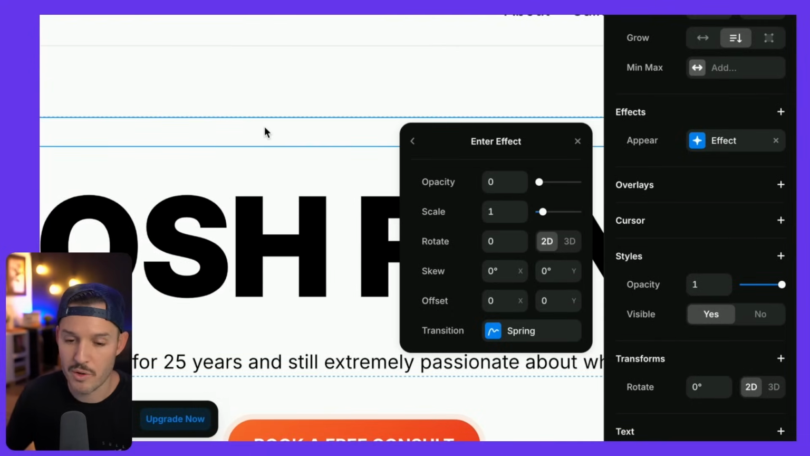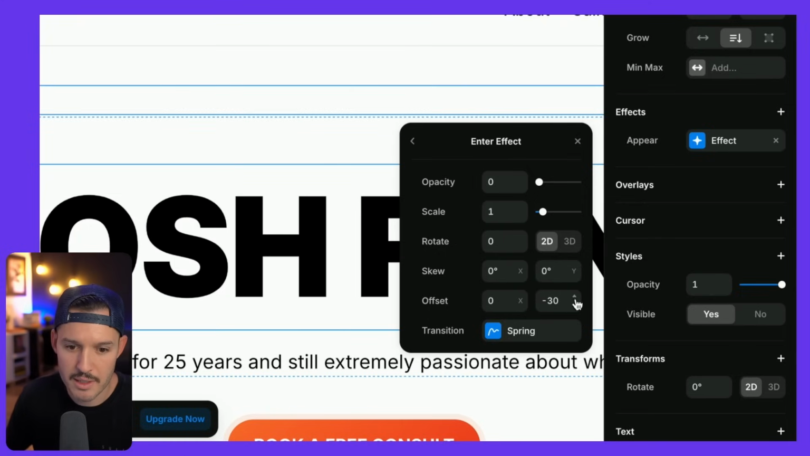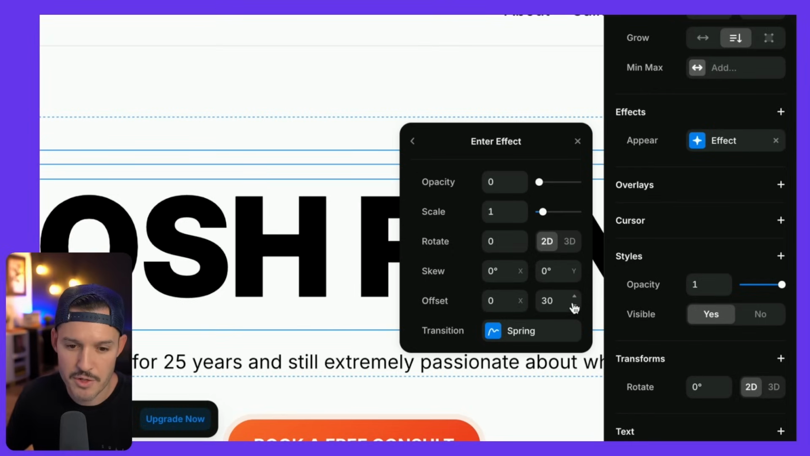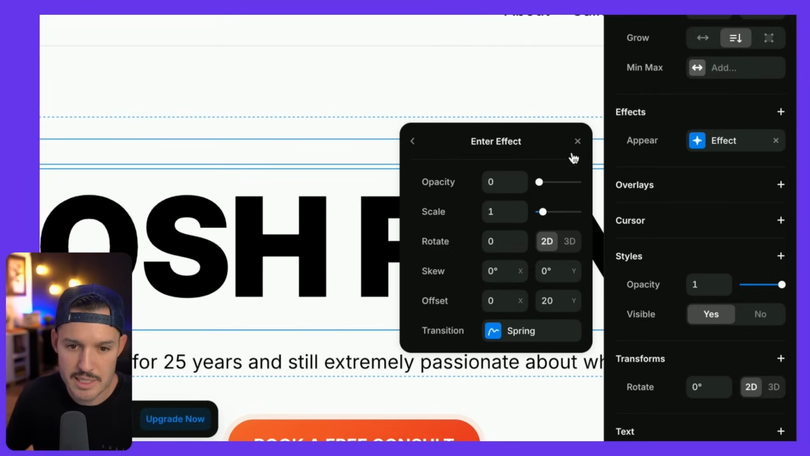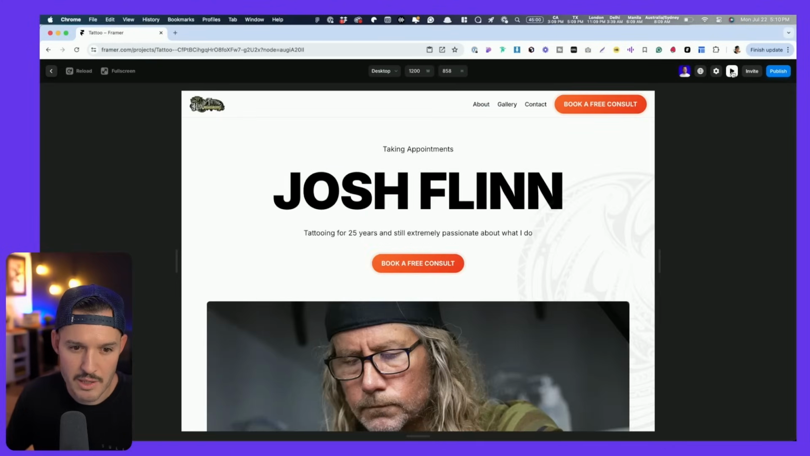Right now it's disappearing. It's showing us where it's coming from. We don't want to scale down. We want it to offset Y by, let's see, about 30, maybe 20, and we can change the easing and timing, but let's just test it out and see how it looks. We'll press play. You get a nice little animation there. Why don't we reload that so you can see? I'm going to animate in.